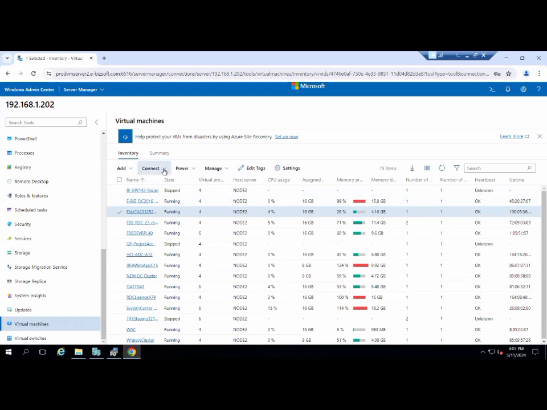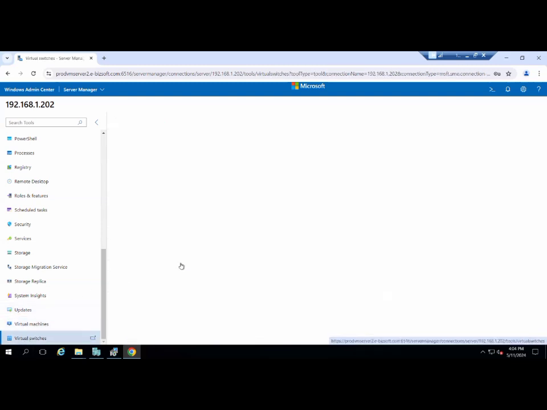Here I have the connect button. With the help of the connect button, I can make a remote desktop connection from this single window. There are lots of options available which you can explore as per your own requirements and needs. When I click on virtual switches, you will find lots of options related to virtual switches as well. We can create new virtual switches. If I want to make any kind of changes on existing virtual switches, all these operational features are available with the virtual switches options in the Windows Admin Center.